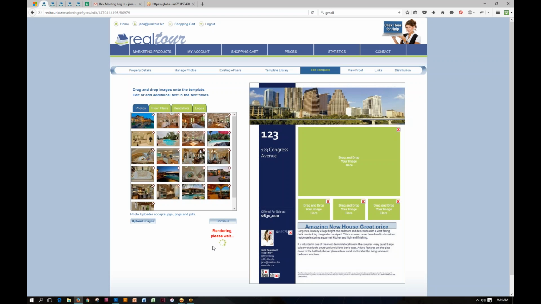And when I hit OK, it starts to render and it's going to make the change on the flyer right in front of me. So I don't have to leave this page at any time to see the rendered version of any of the changes I make. So that's how you deal with all of the text. Next up are the images.